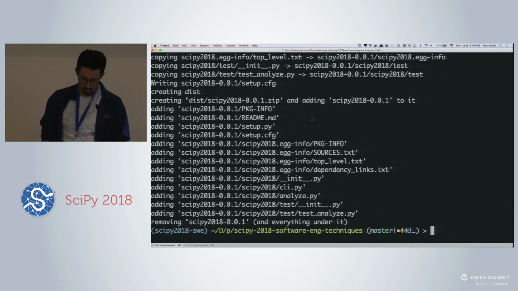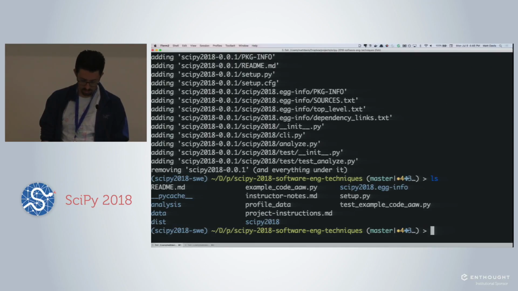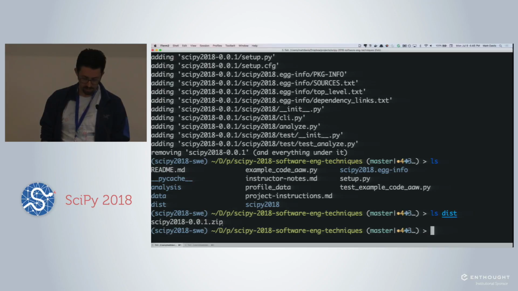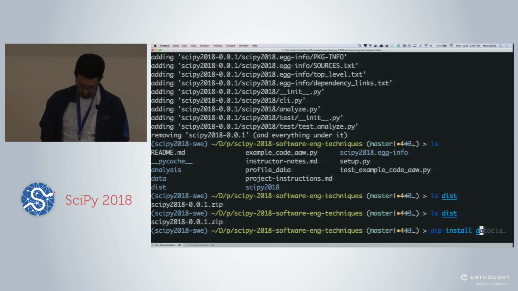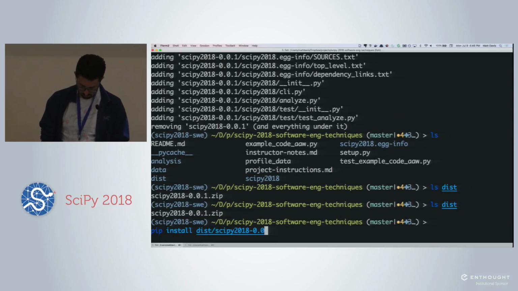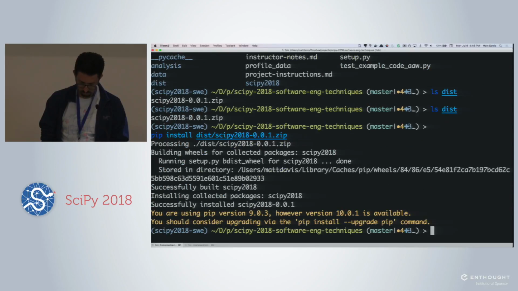Yeah. So this created a directory called dist, where everything is packaged up into a zip file. I could go register my package with the package index and then upload this zip file, and then you all would be able to do pip install SciPy 2018 and download this over the internet. It's all in there. I wonder if I can also do pip install dist/SciPy. Yeah, I was able to do that. Now you've got a zip file. You could send this to somebody.